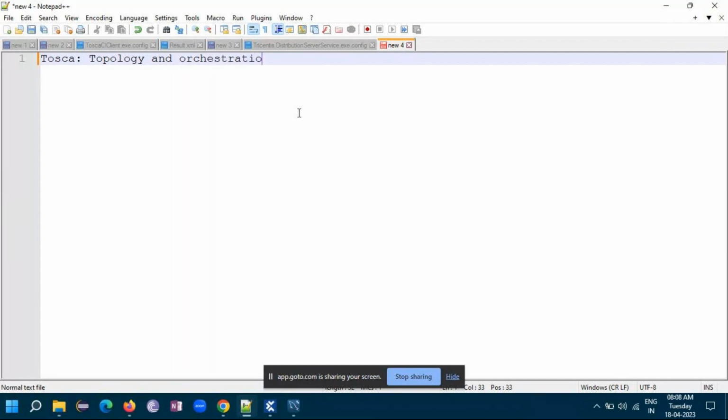Topology, orchestration, specification for cloud applications. Okay, so this is the full form of Tosca, and we will see what the pros and cons of this one are.